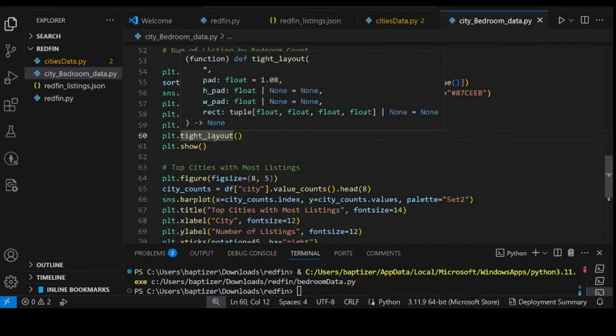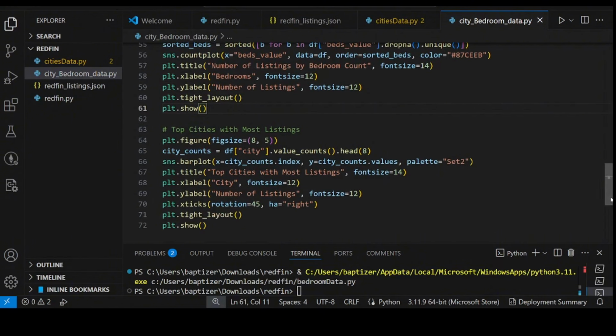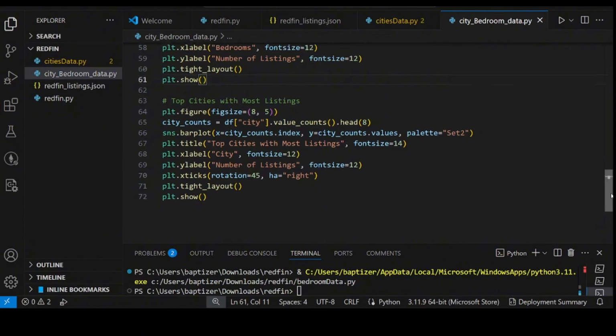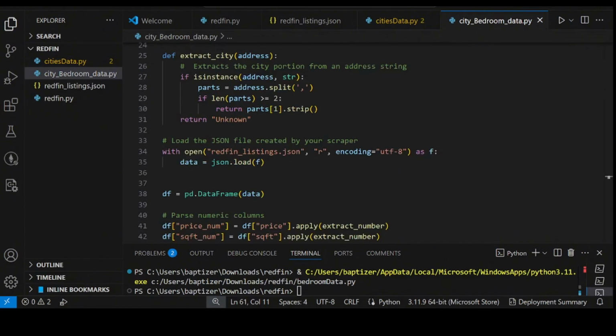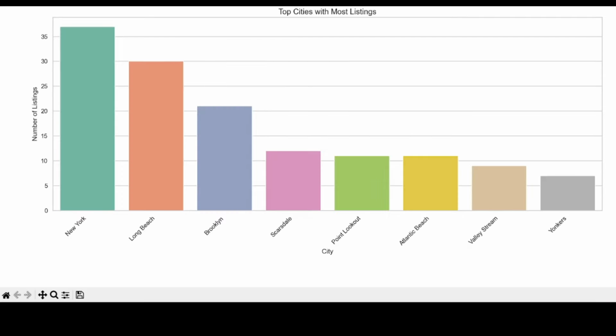This is for the bedroom count. Then we want to see the cities. For the cities, we'll put city on the x-axis and number of listings on the y-axis. That's pretty much all we want to see. Let's run this now. There you go. This is for the number of listings by bedroom count. And this is a visualization of the top cities with the most listings. You can see New York 35, Long Beach, Brooklyn, and other cities.